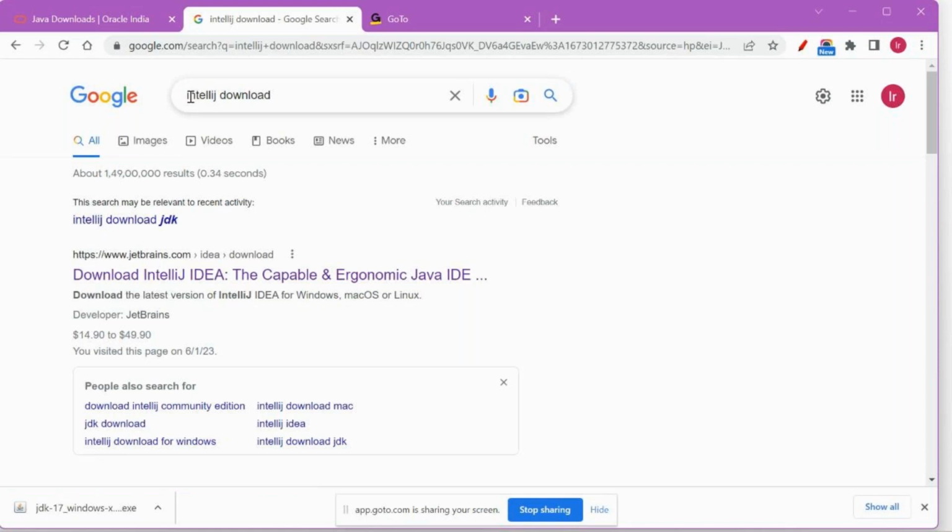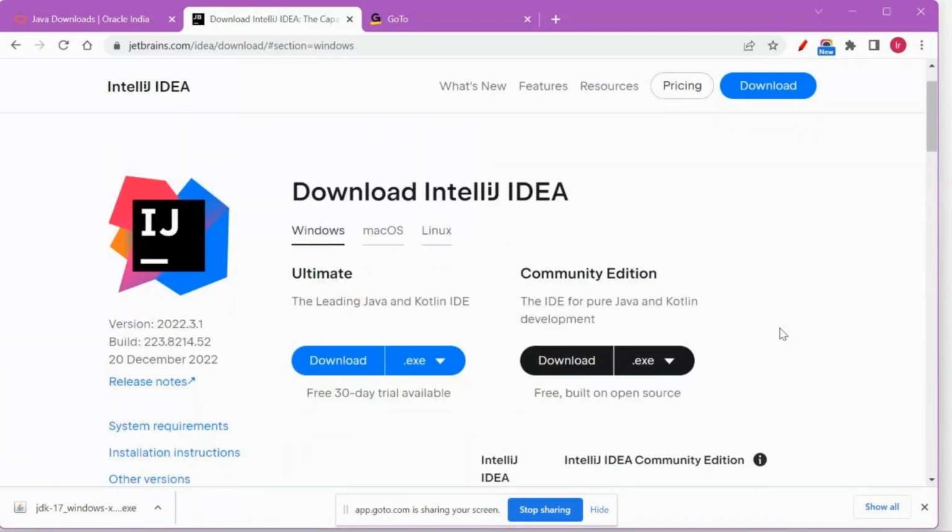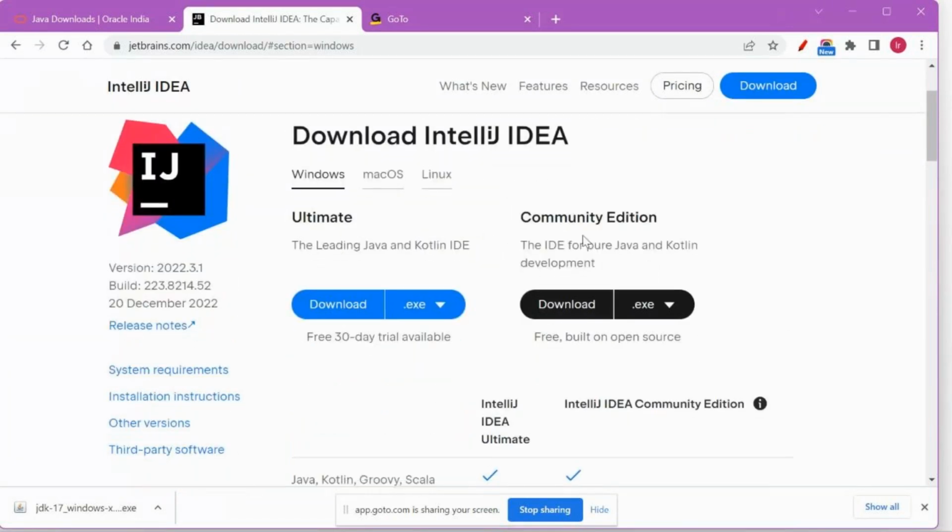You are going to type IntelliJ download in the search. When you type like this, you can see JetBrains, they are the ones providing IntelliJ. I'm going to click on it. Once you click on it, there are two options available for Windows: one is Ultimate, another is the Community version. We don't need Ultimate because we are planning only for learning purposes. We will go with the Community edition because it is the free one.